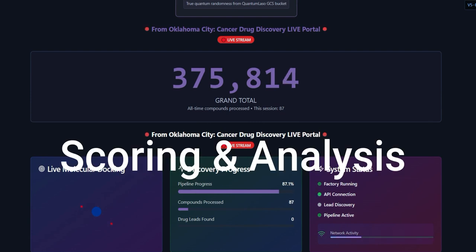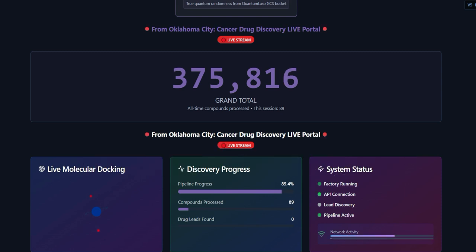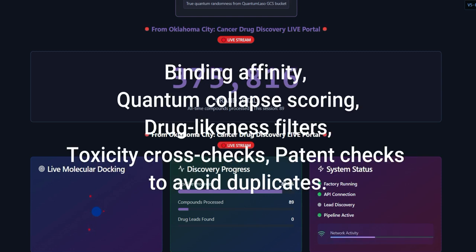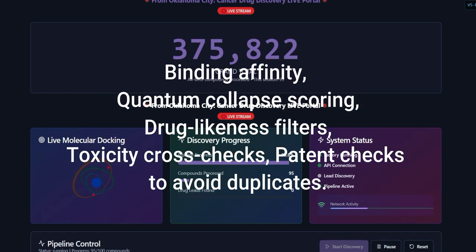Scoring and analysis is next. Docked molecules are evaluated for binding affinity, quantum collapse scoring, drug likeness filters, toxicity cross-checks, even patent checks to avoid duplicates. And then the symbolic layer.